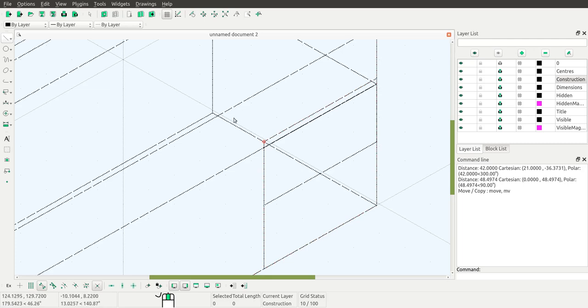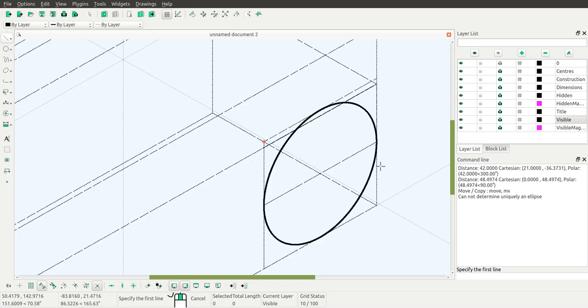Okay, so I'm going to draw this now on the visible layer, because this is the final visible line. I'm going to use the ellipse tool, and I have a number of different options, but the easiest when drawing isometric drawings is this ellipse inscribed tool. It asks me to specify the first line, so I'm going to specify that line. It doesn't really matter what order you do them. It asks for a second line, so I'm going to use this line, and then a third line, and then a fourth line over here. And when I click, it draws for me that full ellipse, which is exactly what I want, except that it's a full circle instead of a half circle.